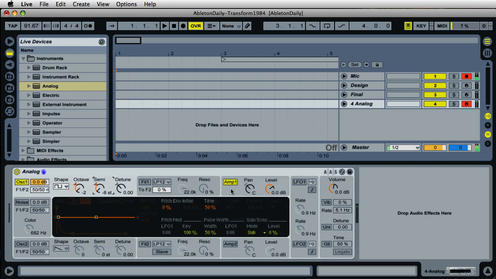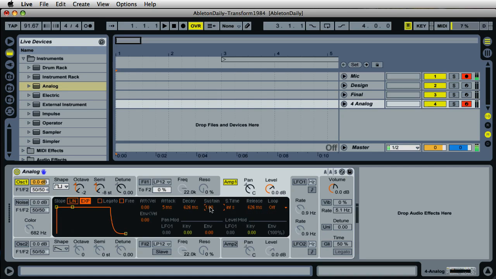Let's change the amp envelope for this sound so we can make it a little bit more consistent. Click on sustain here and just turn that all the way up. So the sound is more consistent, but it does have a release, so I don't want any release on that. I'll go ahead and click on release, enter in 0, and press enter. And the sound just stops as soon as I release my finger off the key.